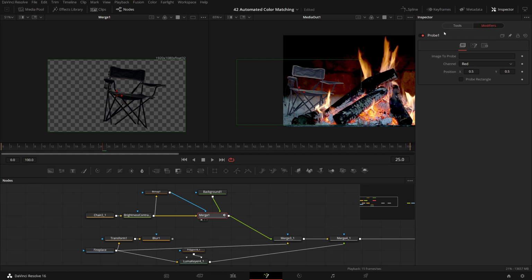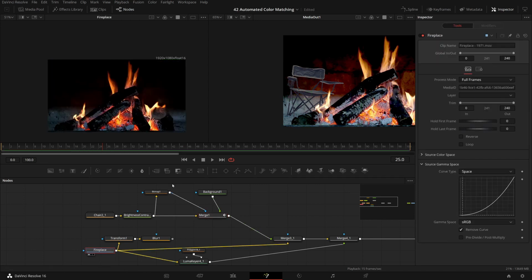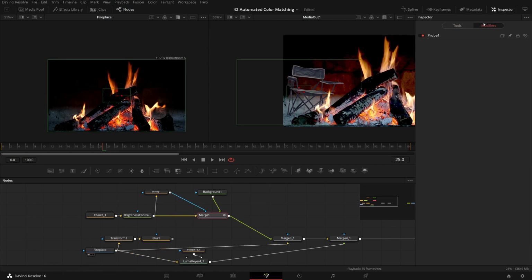here the modifier, the probe modifier, and this needs an image to probe, which I want to use the fireplace. So I can drag in the fireplace here. And then it needs a channel. You can use any one, but luminance sounds good to me. And then here is a probe rectangle if you want. And this decides where on this, let me bring in the original image as well, you decide in your modifier where you are probing.